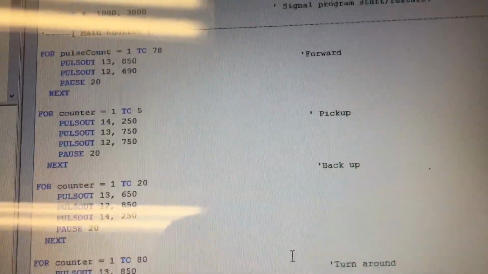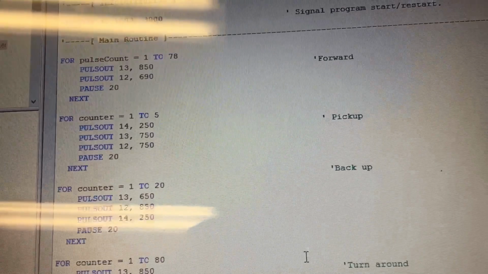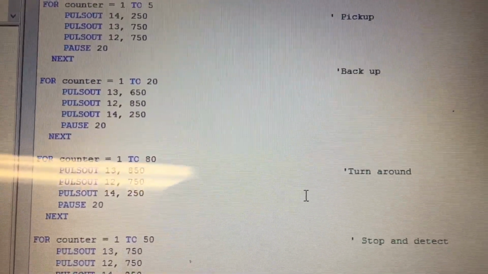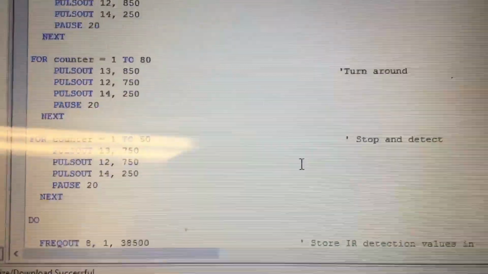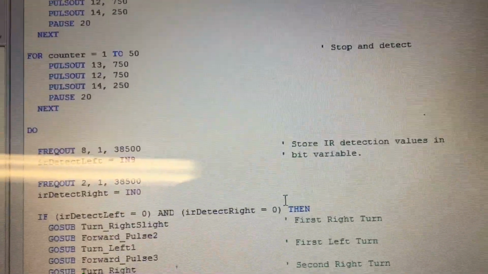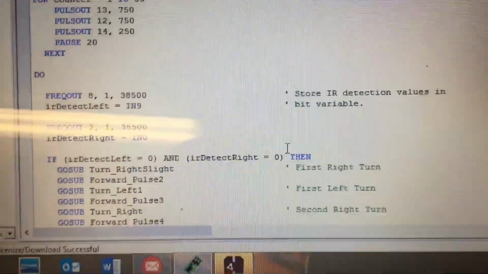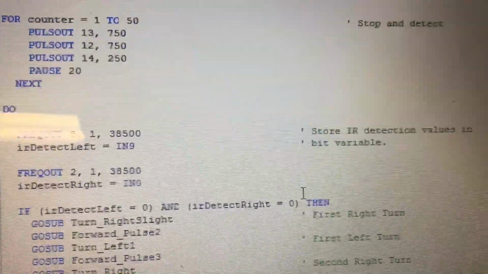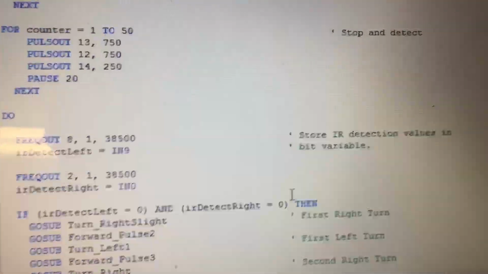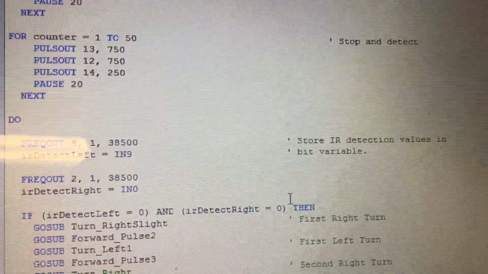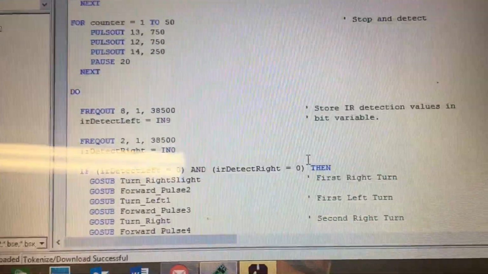My 14 goes to 250, and that's when it picks up the ball. After that, it backs up, turns around, and then it stops, and that's when the IR sensors start to detect. The Freakout 8 and the Freakout 2 are sending signals to my IR sensors, and that's when my next code begins.